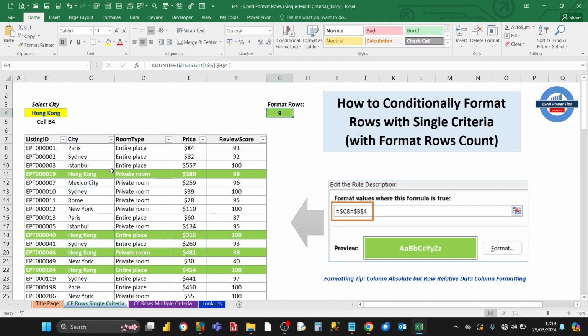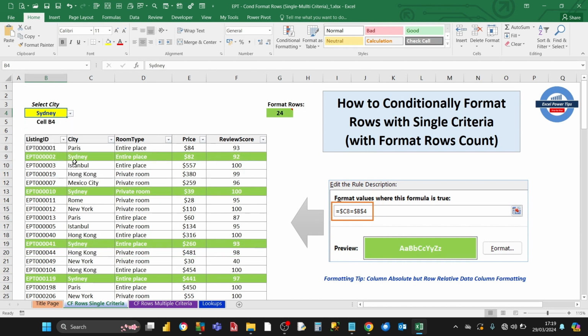So whatever rows are highlighted will be reflected in terms of the number of formatted rows. If I went and chose another city, for example, Sydney, with 24 rows affected.